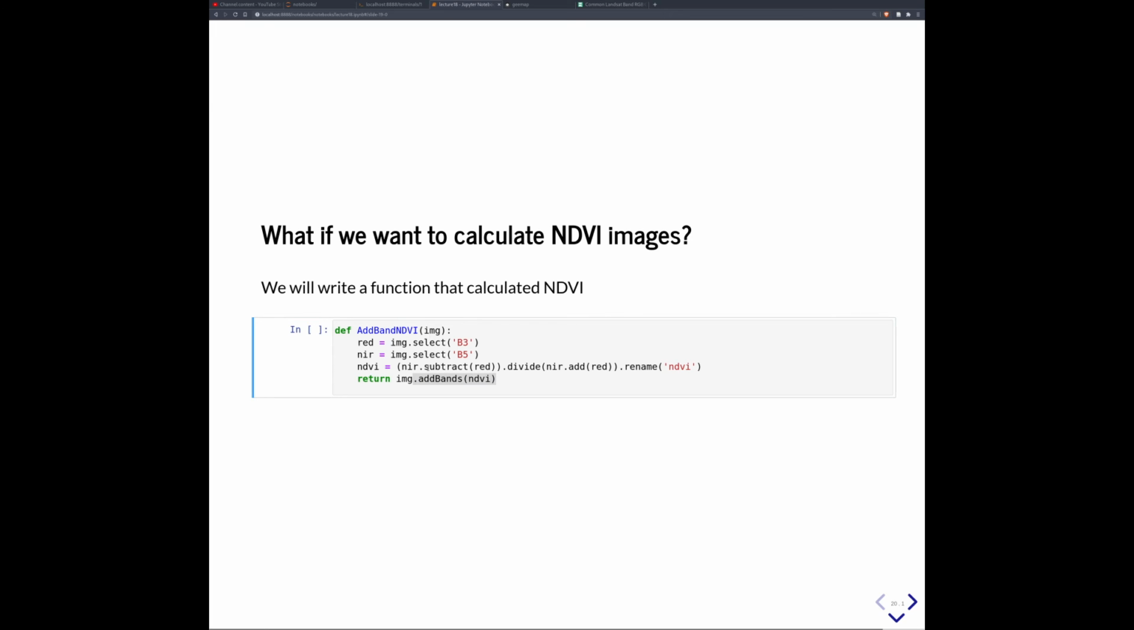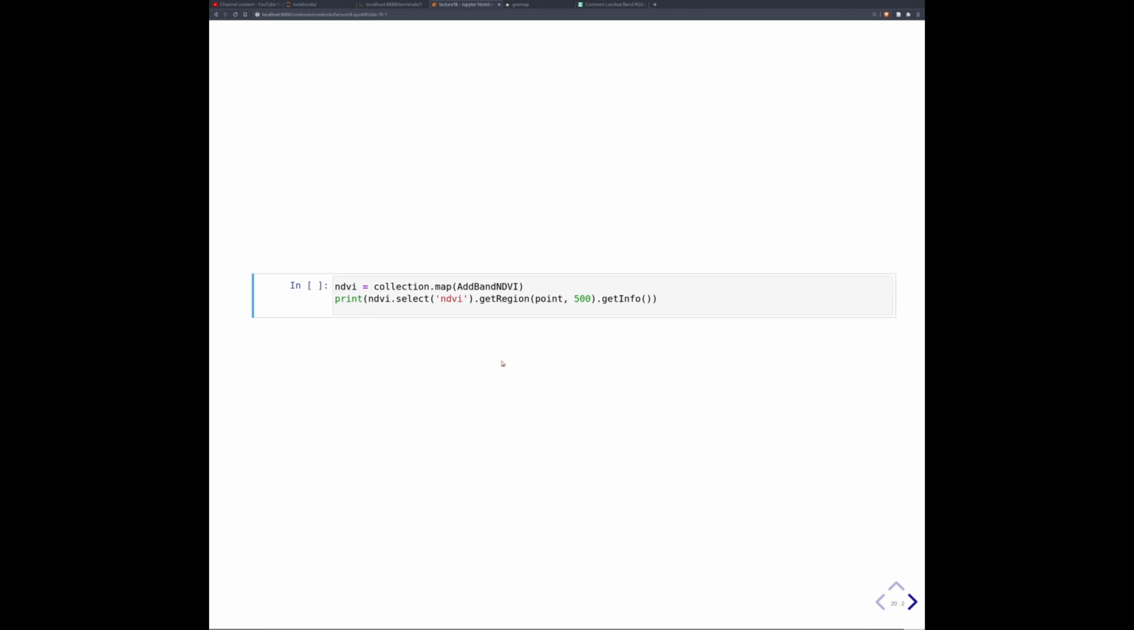Sometimes you might just want to return the NDVI image, which is fine, but you lose all the information from the original image. So we could just return the entire image, but with a new band. So let's run this, and we define that function. The reason why we define a function is because we want to tell Google Earth Engine to map this function over the entire collection.